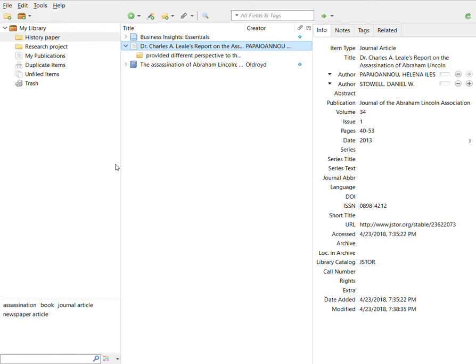Now, this program allows you to make collections, or we would know them better probably as folders. That's what we would most likely see on like our Windows computer when we separate our documents into different folders. Same principle with Zotero, except they're called collections.